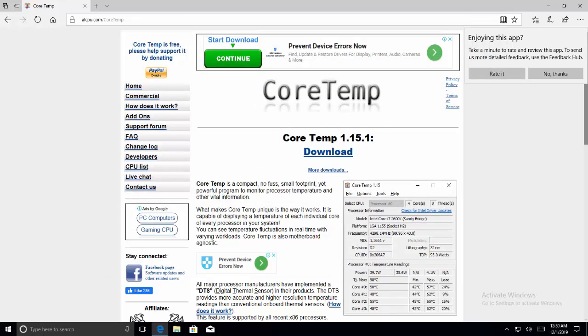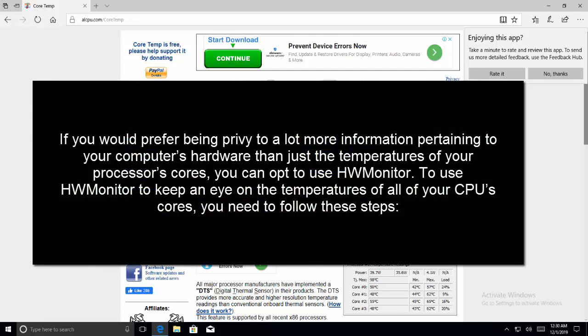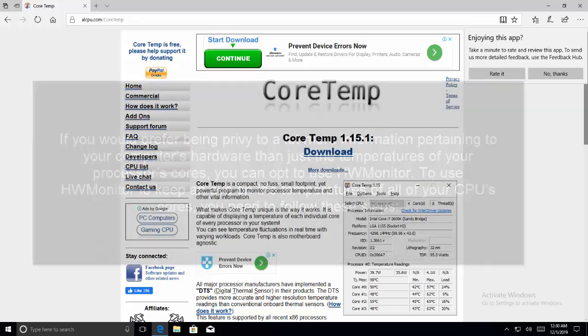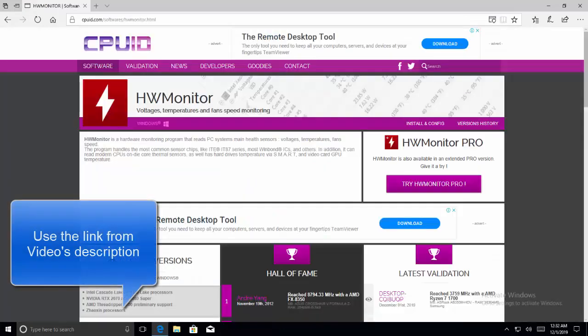Alright, so our next option is to check CPU temperature using HW Monitor. If you prefer being privy to a lot more information pertaining to your computer's hardware than just the temperatures of your processor cores, you can opt to use HW Monitor. To use HW Monitor to keep an eye on the temperatures of all your CPU's cores, you need to. The link is given in this video's description. I have this link open in my browser.